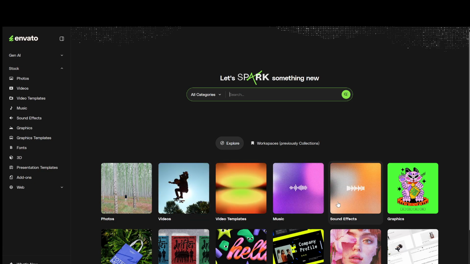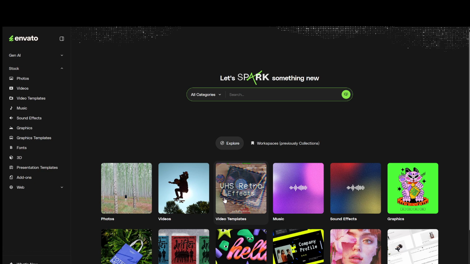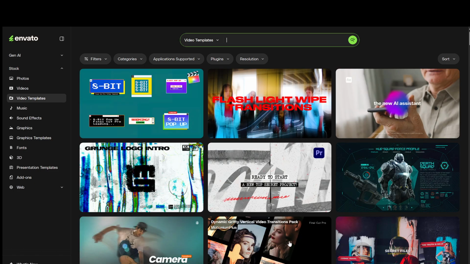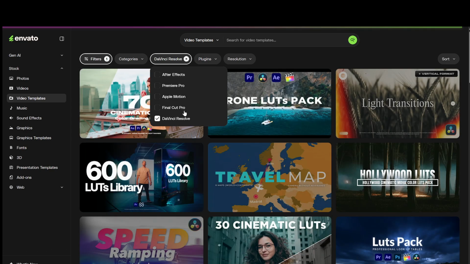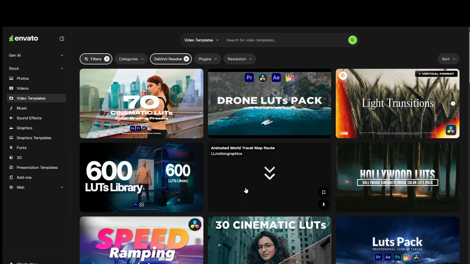Remember, if you just want to use music, videos, or photos, just download them and import them. But if you want to use video templates, which are a little more specific to the program, we're going to have to click on video templates. And now we're going to have to go to application supported. And we really need to make sure that it's compatible with DaVinci Resolve. So we're going to click on this, because none of them are compatible.